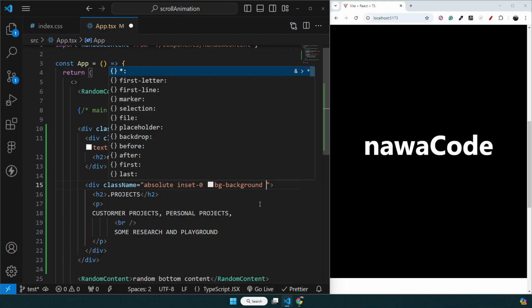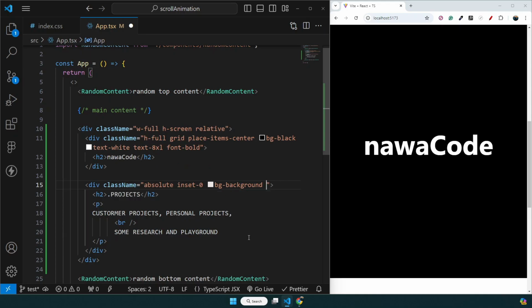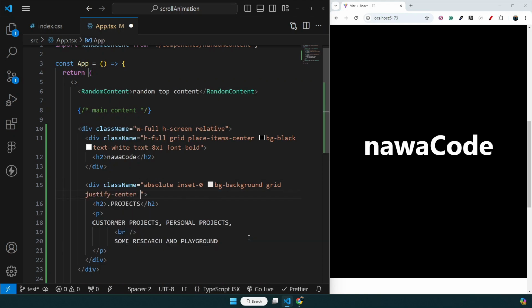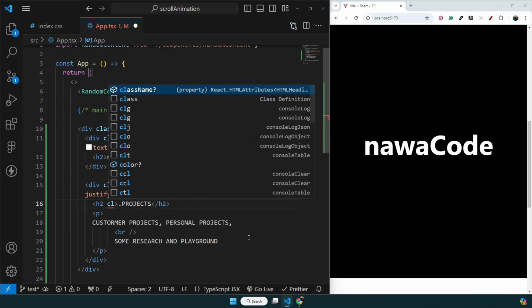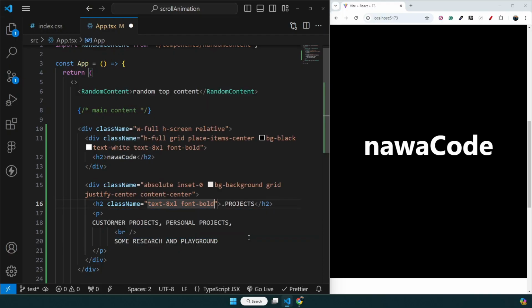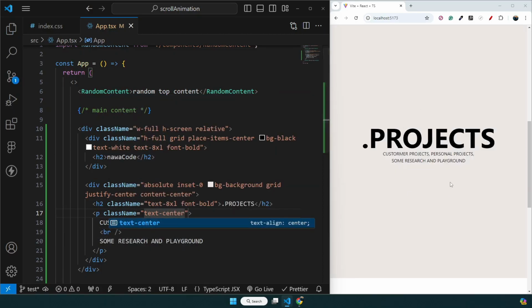All right, after that we need to style this one with a grid, right? I want everything in the center. Justify center, okay, and content center. So everything will be in the center, and let me add some style to this. Just text 8XL or something like that, and font bold. I think that will be enough for this. Let me add more style to this also, maybe text center, something like that. So if I save it, I will get something like this.